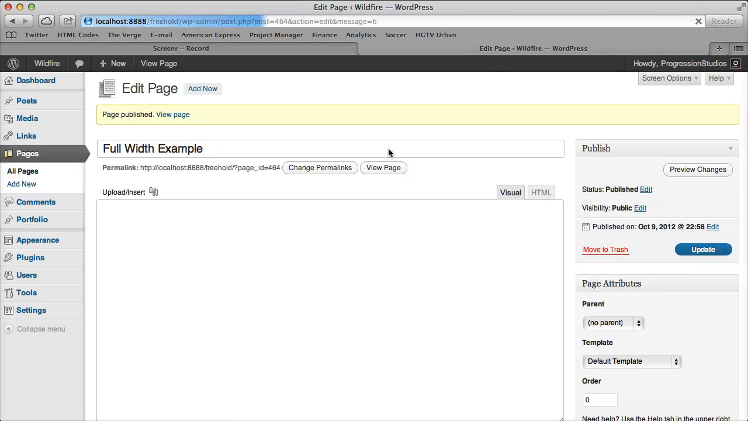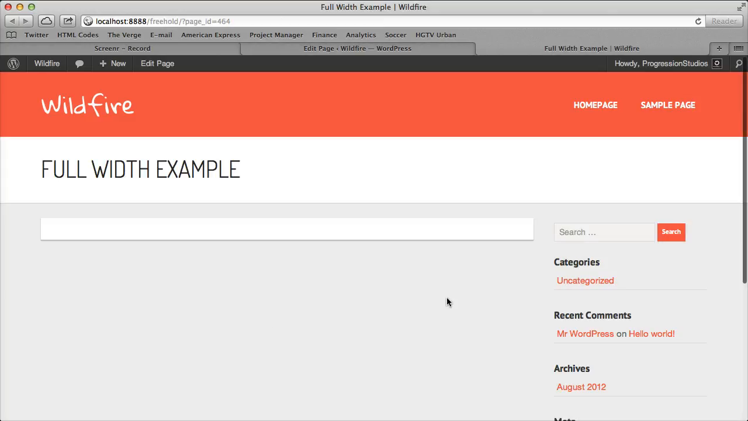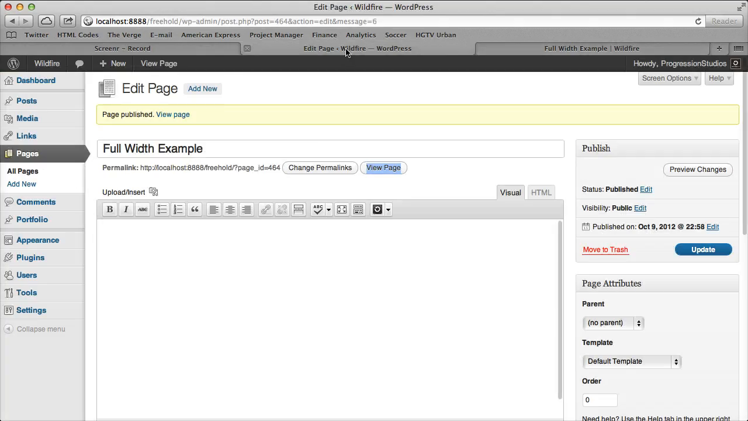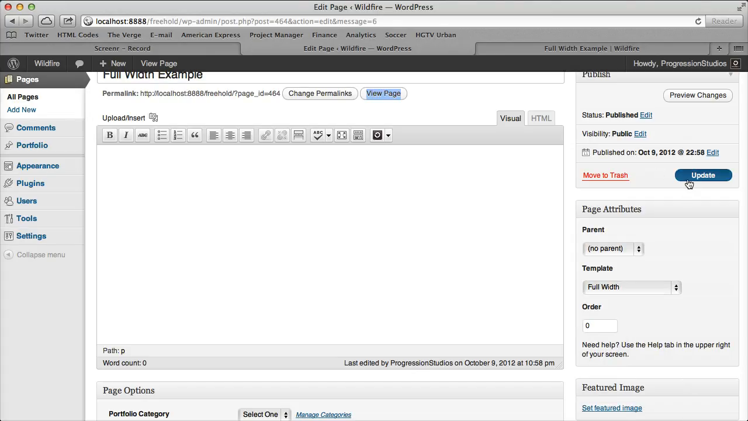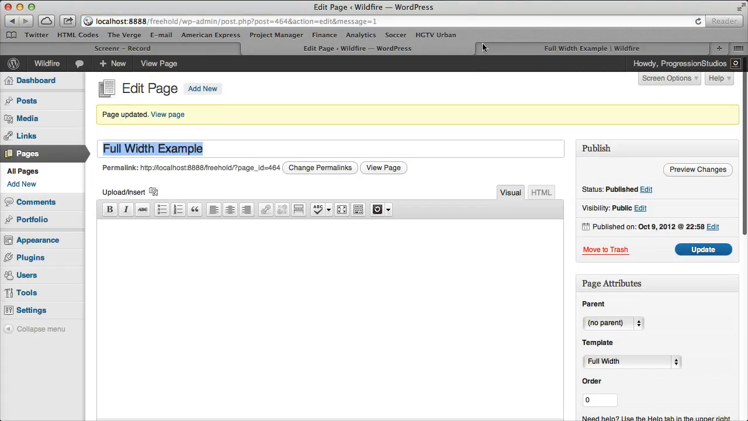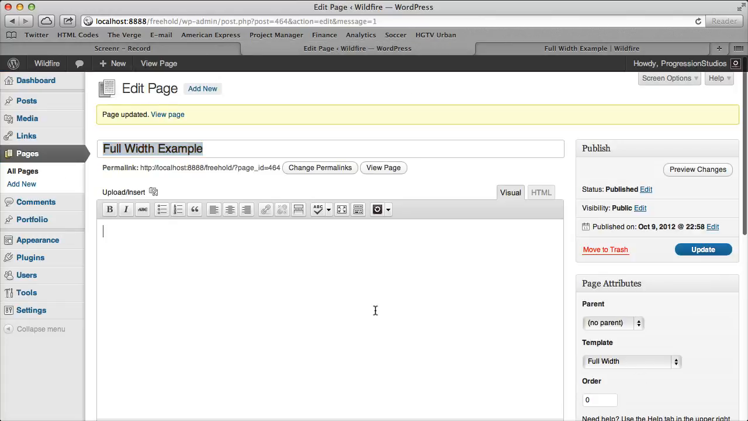And if we publish it, and we view this page, you'll see that it is just a basic page with a sidebar. And the only difference between a full width and a regular page is this page template under page attributes. We just go under templates and we select full width. So it's really easy. We just click update. So once our full width is selected, it becomes a full width page. So that one's very easy. And all of the shortcodes and everything work the same on a full width page or a default page.